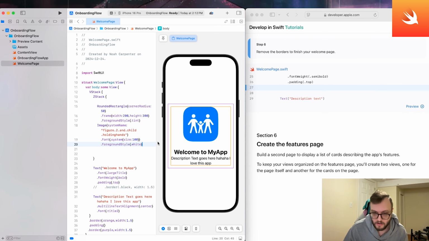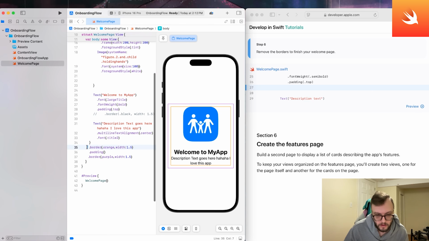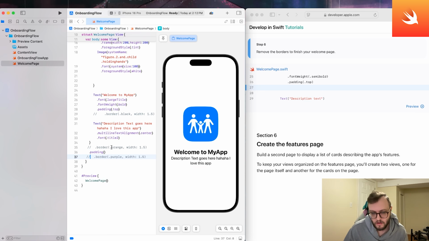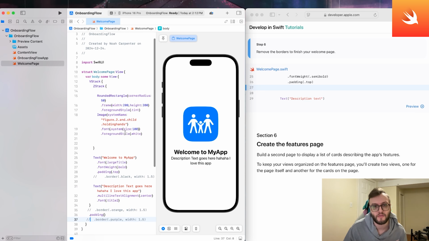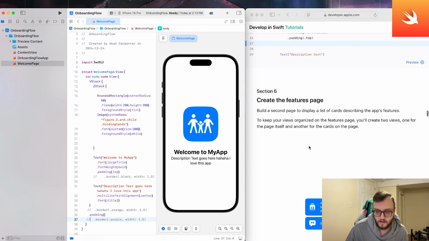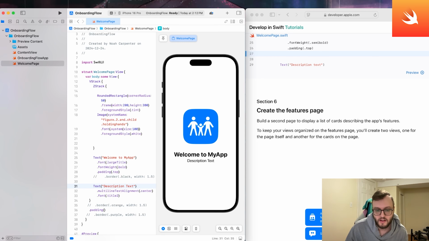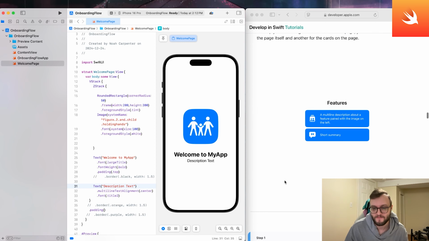All right, and it wants us to now remove the borders. If you want to just comment them off, you totally can. If you want to delete them, it's totally up to you. I'm just going to leave them commented off because that is work we did before. But if you want cleaner code, go ahead and get rid of them. All right, this is our welcome page. I'm just going to change this back because the description text goes here. Haha, I love this app. It's a little bit unhinged. And I'm just going to change that back so it looks cleaner.